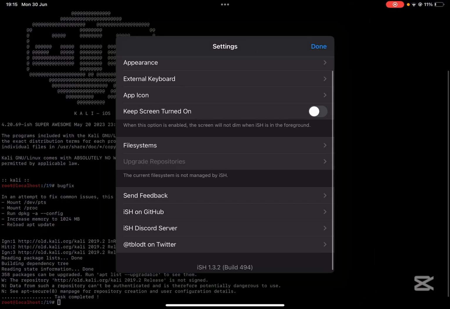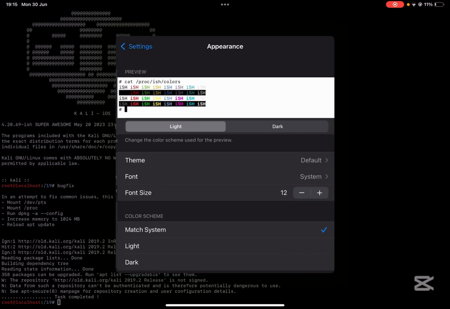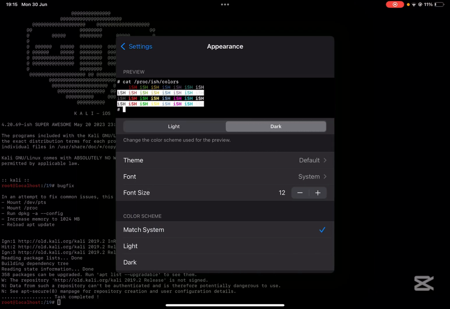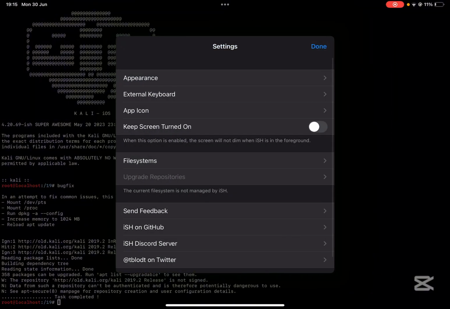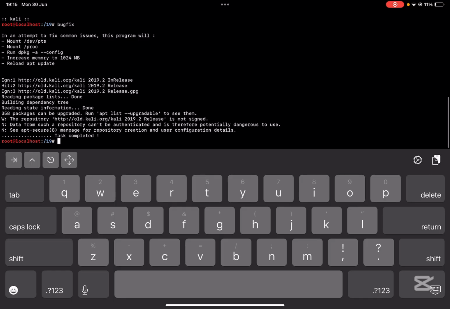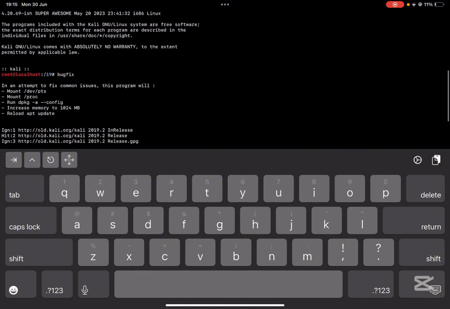Yeah, you can go to the settings and then you can change the appearance if you want to go light or dark, the theme, the font size, the cursor style, the blink cursor, and everything like that. So yeah, it's really cool. And as you guys can see, we have done the bug fixes. But yeah, if you know how to work with Linux and how to actually operate commands and stuff, I think that this is for you and that you would be able to enjoy this quite a lot.